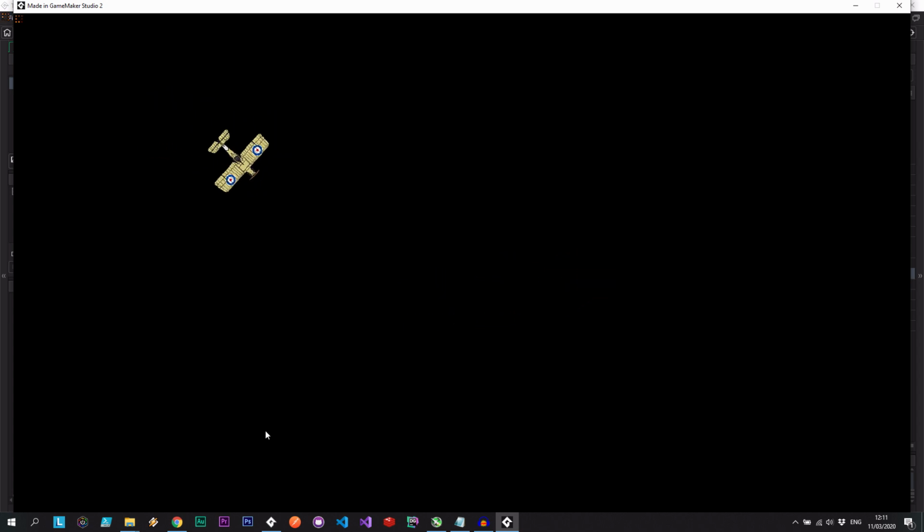Look at that. Every time we hit spacebar, it swaps to a new one, just like that.